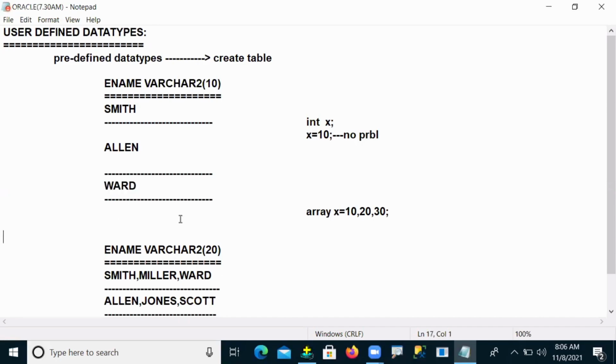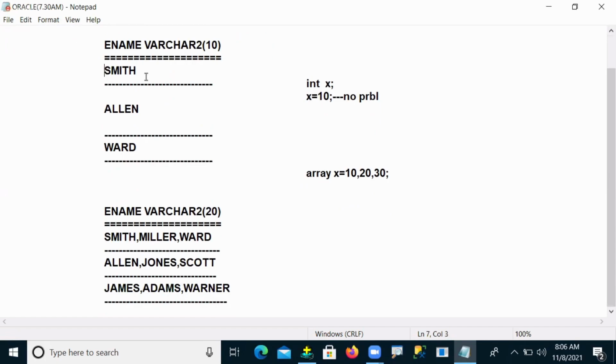But when I want to store single values, there is no problem for me. But when I want to store a group of elements into the ename column, then what happens? This predefined data type is not supported, because predefined data types store only single values. But when I want to store a group of values or group of elements in my single column, these predefined data types are not supporting it.